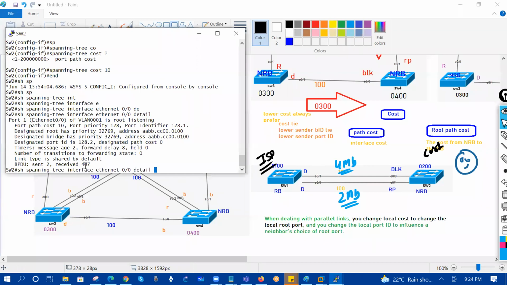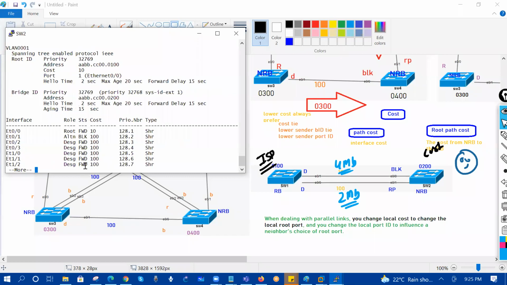Now if you see the show spanning tree, can you see E0/0 has now become the root port? Previously it was blocking, now it becomes the root port, and the other port becomes blocking. So in this case you can change the cost, and cost is always added at your receiving point.